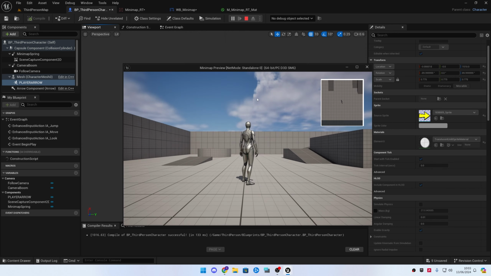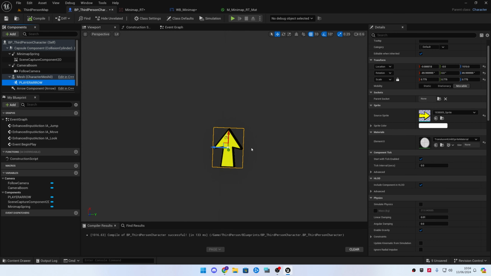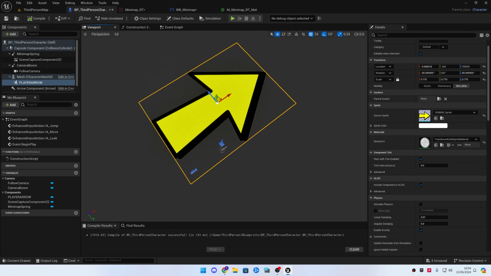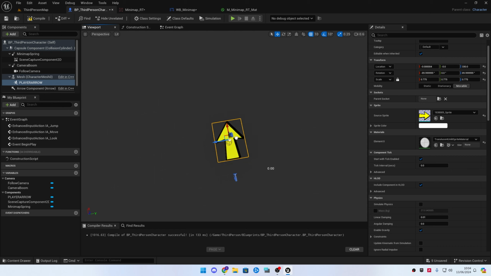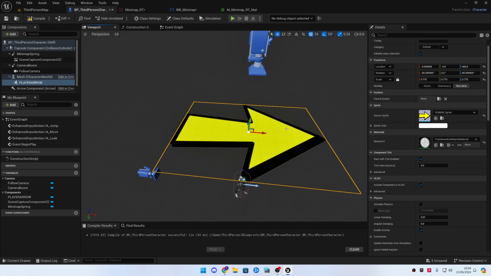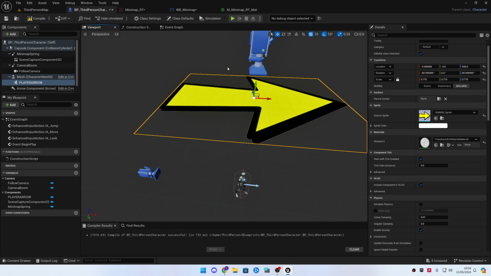If we hit compile and play, we can see that the arrow is not being shown, and that's because it needs to be in the view of the orthographic camera. So if you click this little green arrow and drag it down, it just needs to be just below the camera. Now as you can see, it's hiding the player character, but it's above.